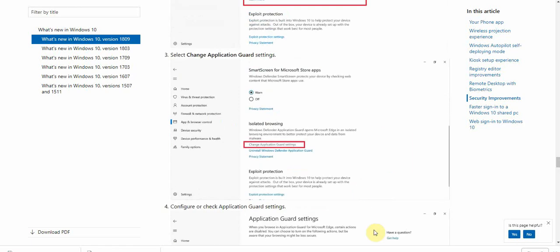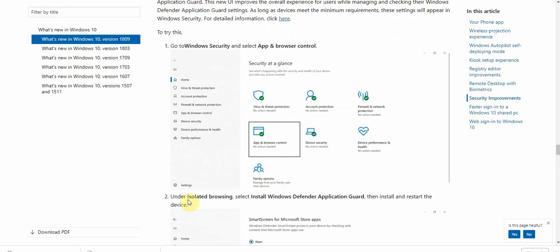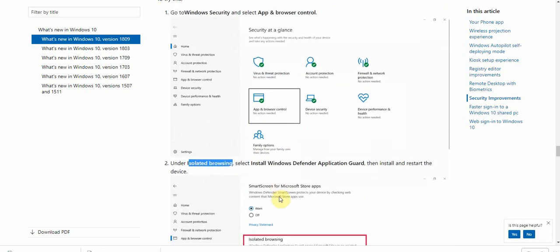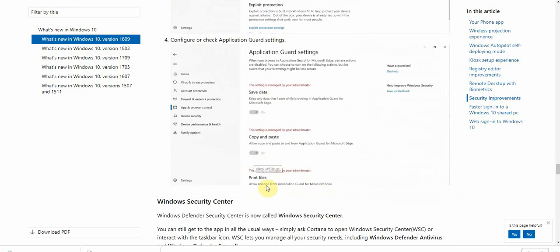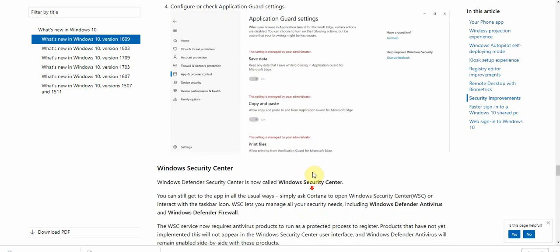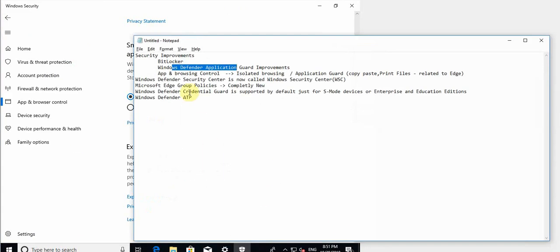This is something new with 1809, the isolation of the browsing, where you choose what level you want to isolate, for example copy paste or print files. This can be managed and configured in 1809. Okay, and further, moving on to app and browser control, this is what isolates browsing over the application, covering copy paste print related to Edge.